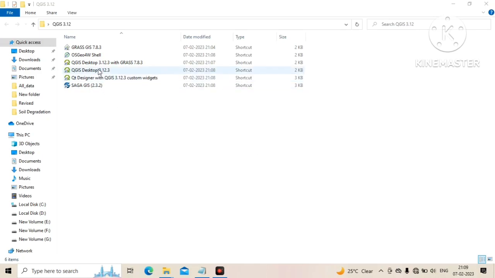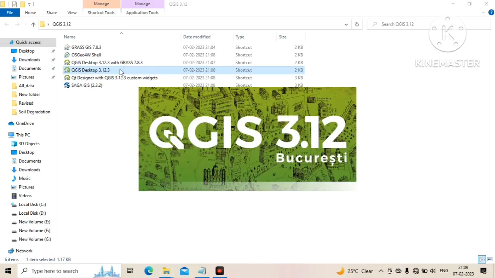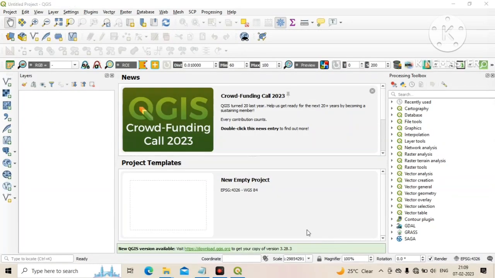Now double click on QGIS Desktop 3.12.3 and wait for the loading of the software. Now your software is ready for work.